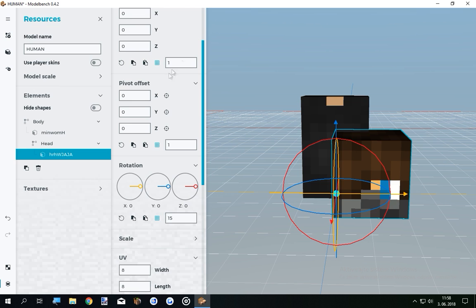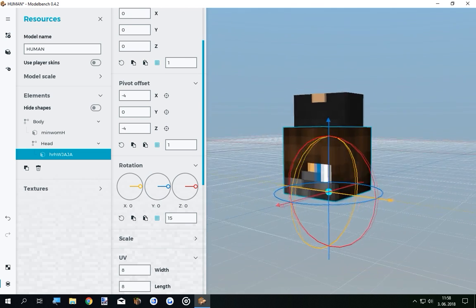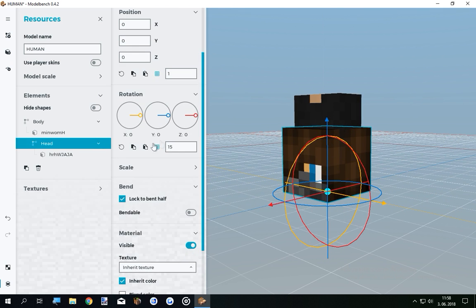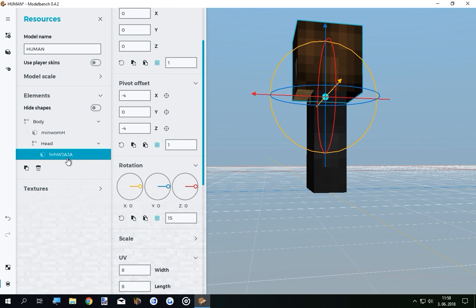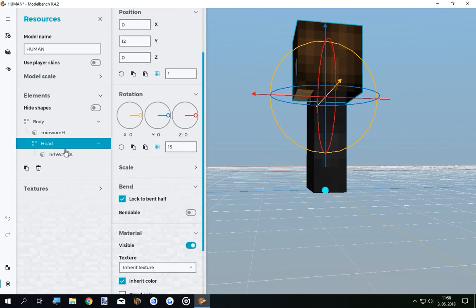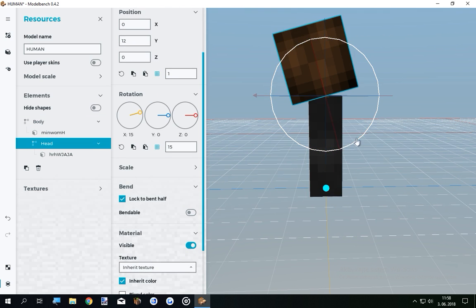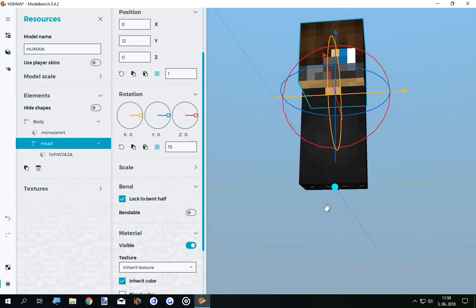So I want to adjust the pivot offset of this thing, -4 as well. Now this position is okay. Now I want to move the head up, but the pivot offset for some reason is still down there. No, it's not. Wait, what's going on here? Okay, this is the body, this is the head. If I rotate this, it's okay. I think this should work. I don't know why the pivot offset is down here.